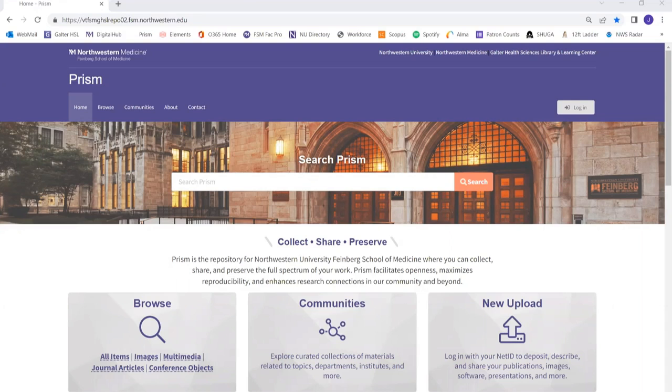To create a new version of a record, begin by opening a web browser of your choice and navigating to prism.northwestern.edu. Once you are on the PRISM homepage, you must log into PRISM by clicking on the Login button on the top right corner of the homepage. Please note that a NetID is needed to access PRISM.